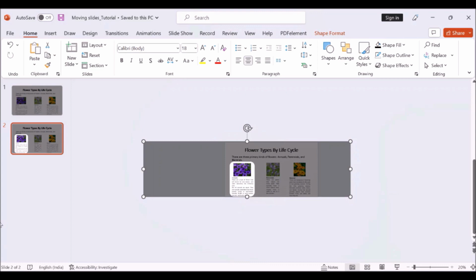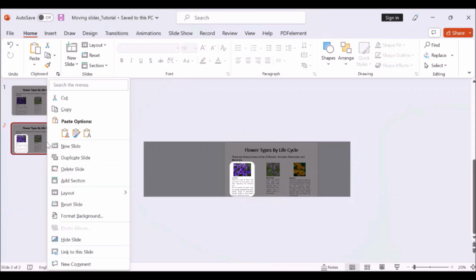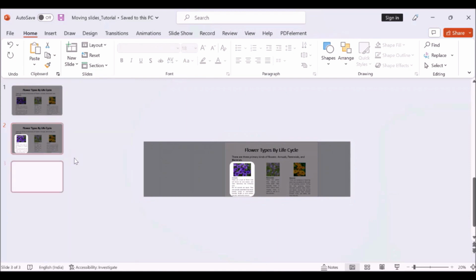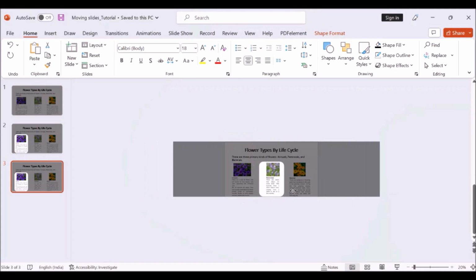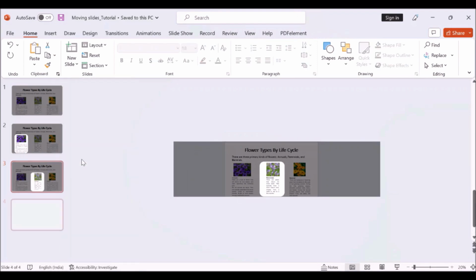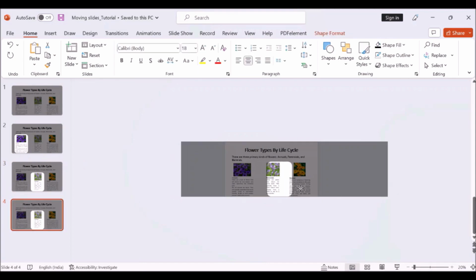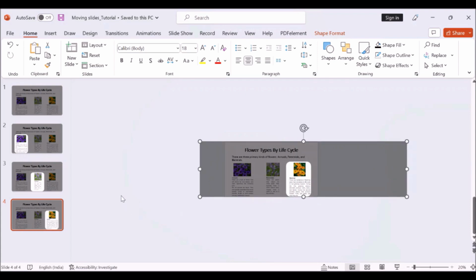Again, come here and duplicate this slide. Move this rectangle so that the next part of the slide will be highlighted. One more time, come here and duplicate this slide. Again, move the rectangle towards right so that the next part will be highlighted. So now we have got totally 4 slides here.